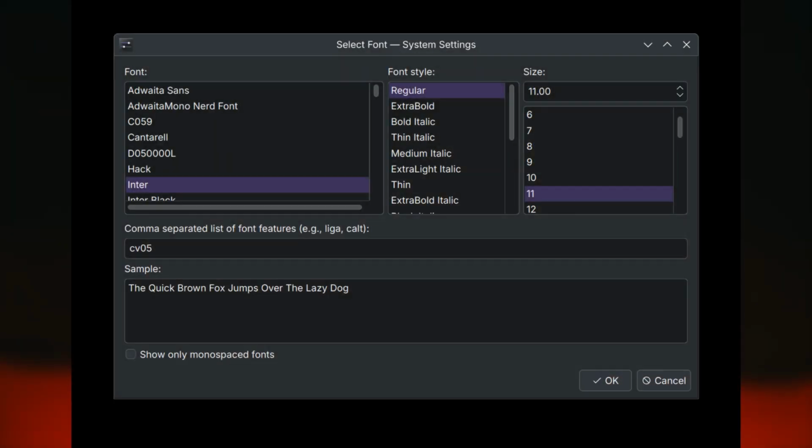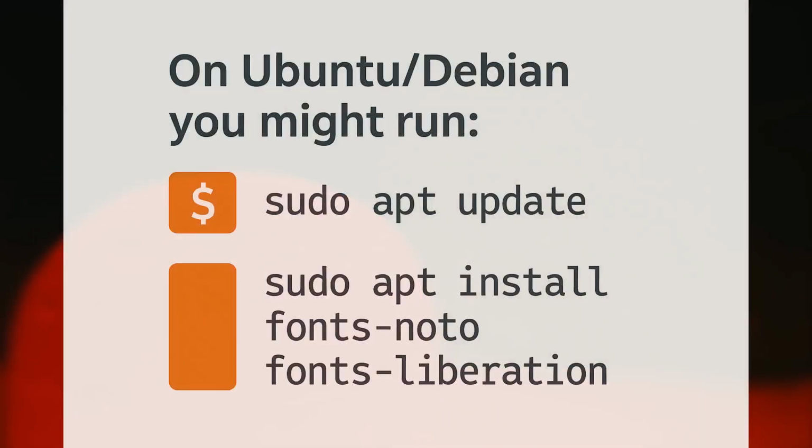KDE Plasma has a font management section in system settings to add fonts system-wide or per user. Generally, you can also drag a font file into the local share fonts folder and the desktop will detect it. On a command line, use your distro's package manager. For example, on Debian/Ubuntu, you might run this.